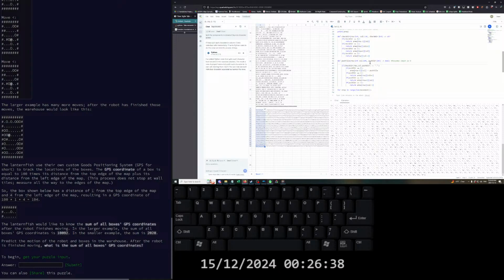So push tile or push into equals this. If push into is empty, then if you're pushing into an empty tile, then you make the next area the push tile, and you're going to return true.